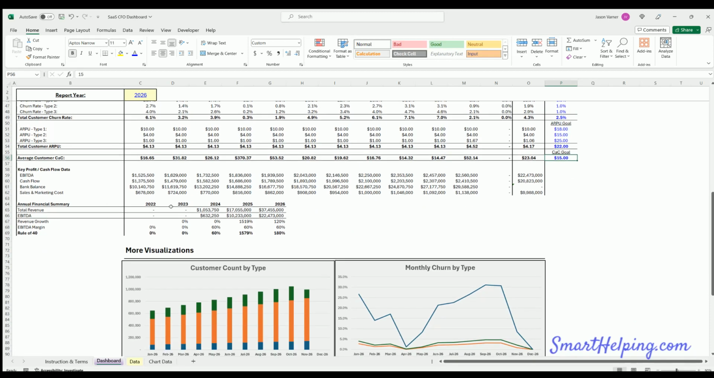Down here, I did an annual summary so we can calculate some cool ratios. I did the rule of 40, which is saying that if you take your year-over-year revenue growth rate plus your EBITDA margin, they should not be less than 40%. And that's kind of a balance to say, well, if you're growing at 60%, but your profit margin's negative 20%, well then you're still at 40, so that's okay.